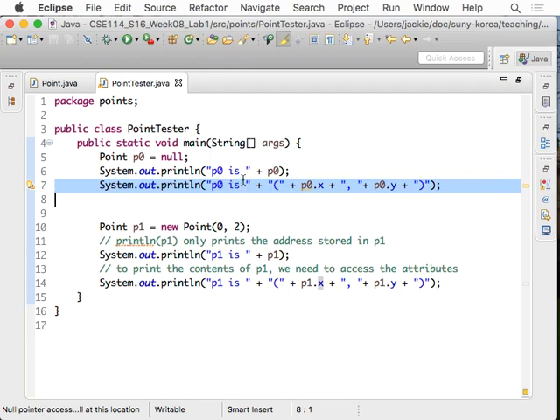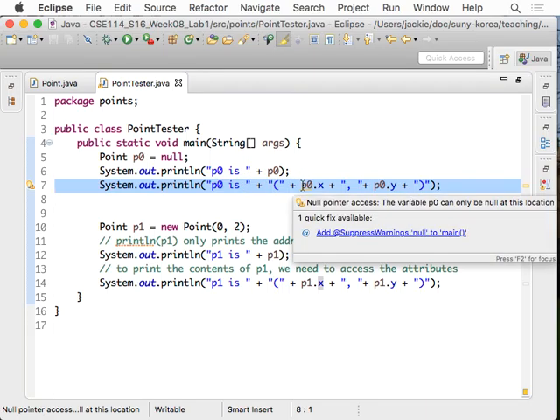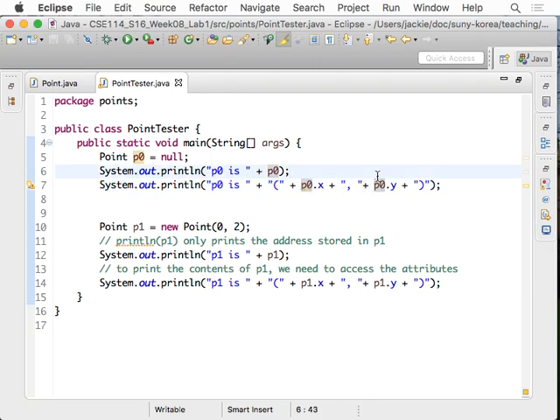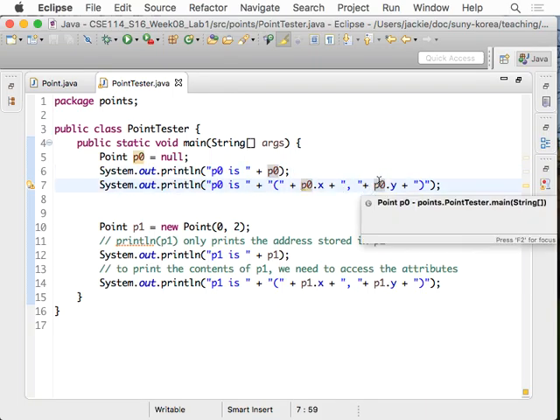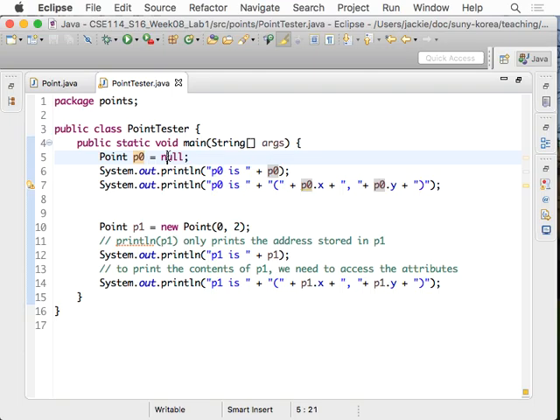So now we can realize that the only place where I try to get access to the attributes are P0.x and P0.y. And now you can see that in this line here, P0 is null. So I cannot say null.x or null.y. It simply wouldn't work.